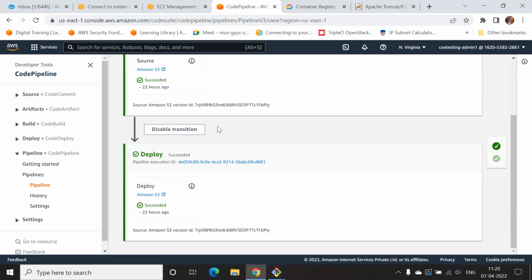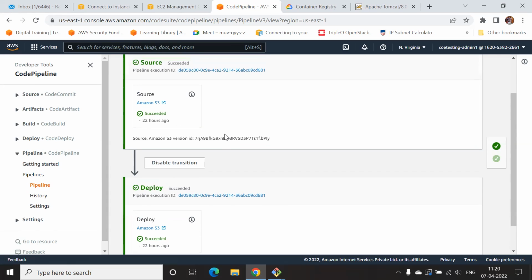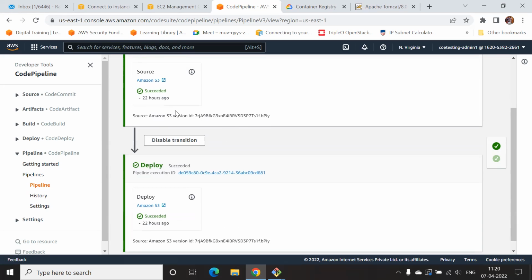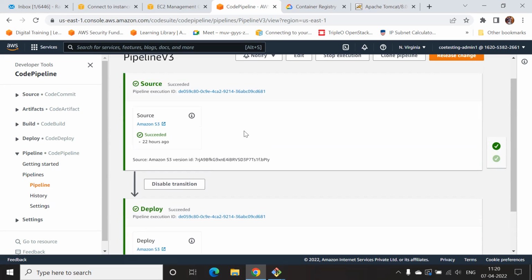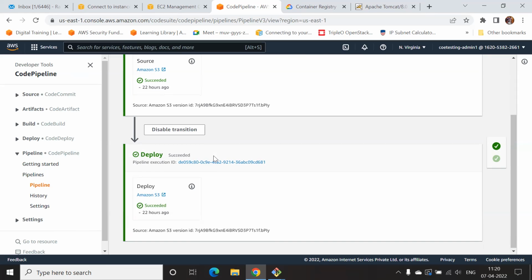Actually, whatever is there in the source is getting transitioned, as simple as that. If you need to, you can disable the transition. Okay, if you disable the transition, what will happen? Yeah, so the artifact won't go to that second stage. That's a good one.